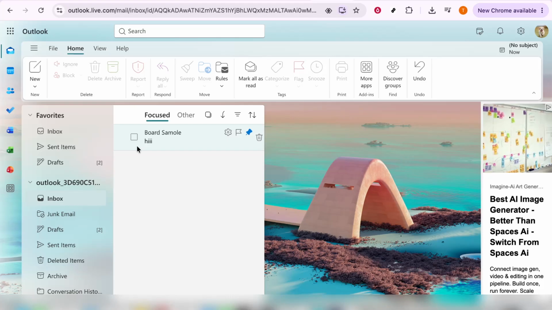By incorporating this quick and easy feature into your daily email management, you not only streamline your workflow, but also ensure that critical communications never slip through the cracks.